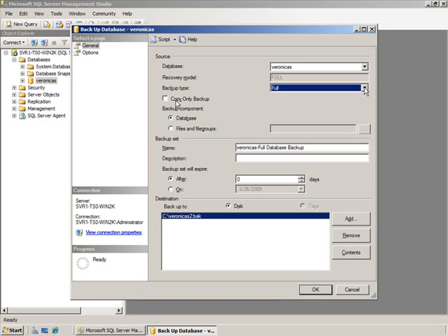What if you want to get in, take a quick picture of the database, sort of like a snapshot, and not really interfere with the regular backup process? Copy-only backup allows you to do that. So you can check that and say, okay, and you get a copy-only that doesn't make any other changes with the schedule of regular backups and what's available to be backed up.